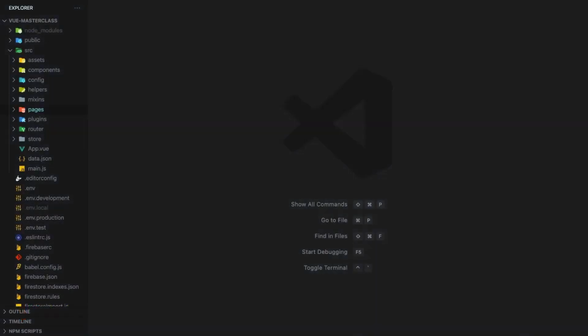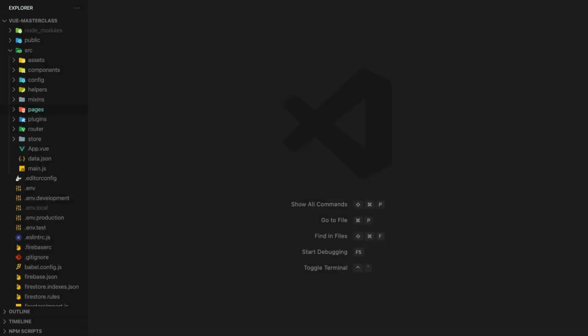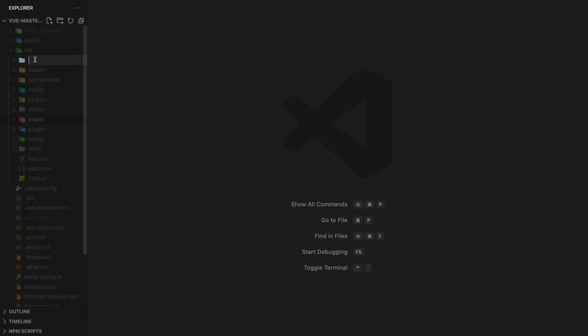This is perfect for a notification system, as applications should be able to spin up notifications from any page or component. It's worth noting we could achieve the same thing with Vuex, but I want to show you an alternative approach, so let's do it. I'll create a composables directory, and then a file, useNotifications.js.